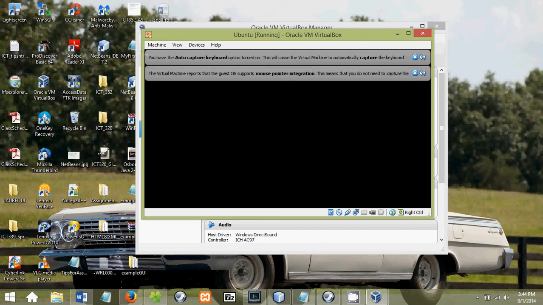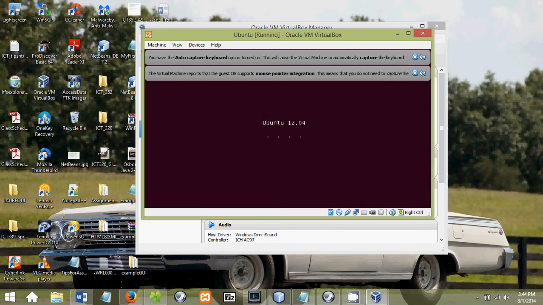Takes a little bit of time here to set that up. Ubuntu, oh, it's 12. I thought it was 14. Sorry. So 12.04. Good stuff. Gotta love the VirtualBox. Created by Oracle, 2007.